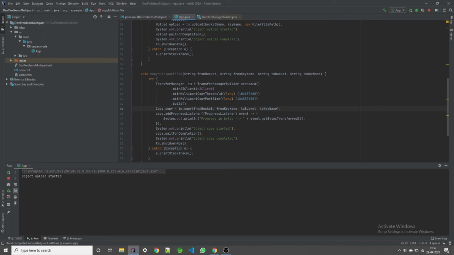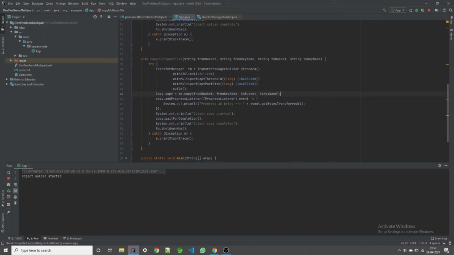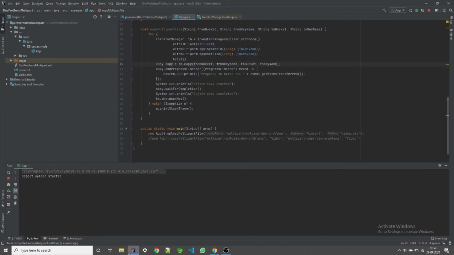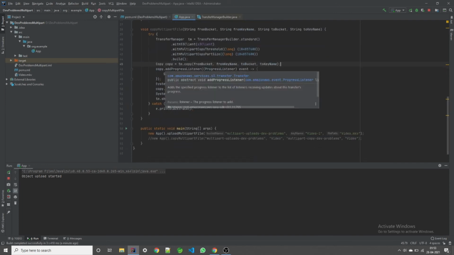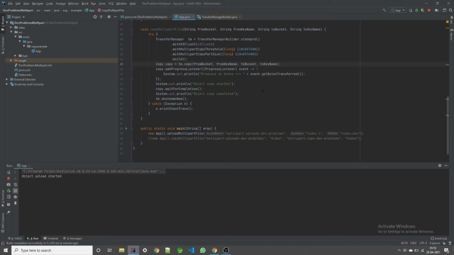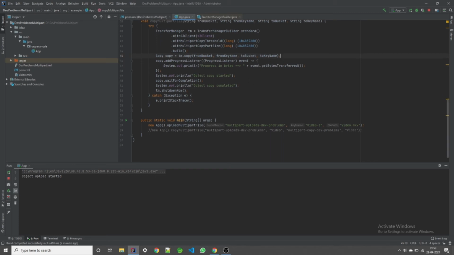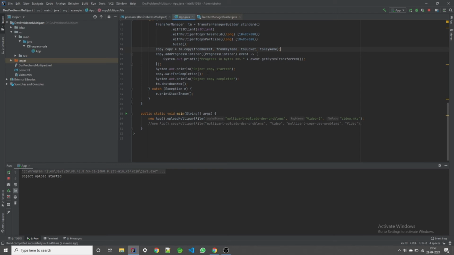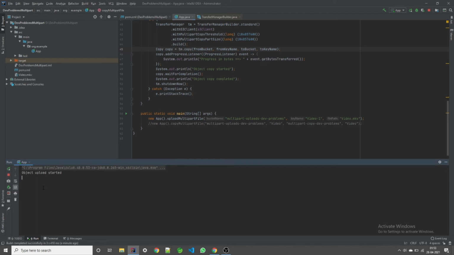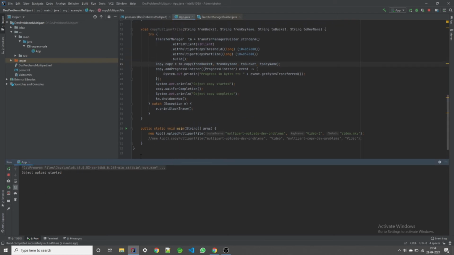And here also I have used the transfer manager object, and I have configured the S3 object, and set the threshold and the copy part size. You can also add a progress listener so that you can keep track of the total number of bytes getting transferred. And here I have written wait for completion because again the copy is an asynchronous function, it runs in the background. So if you want to wait till it completes, you have to call this method. Once this upload is completed, we will start the copy multipart file method.